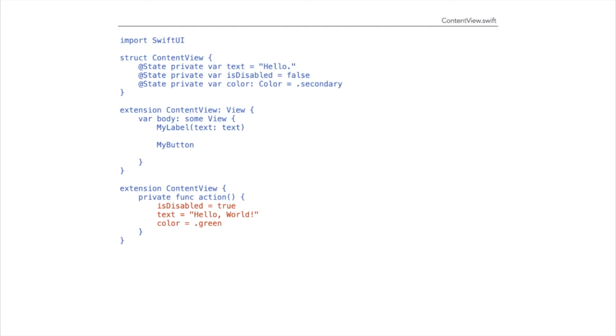Now I say that, but actually we're just changing three properties. We don't know how they're going to be used. We're changing a Boolean named is disabled, we're changing a string named text, and we're changing a color named color. You might worry that they're vars, but we've made them private so no one else can talk to them, and so only we can talk to it. And so in our private function action, we are talking to the private variables text, is disabled, and color.